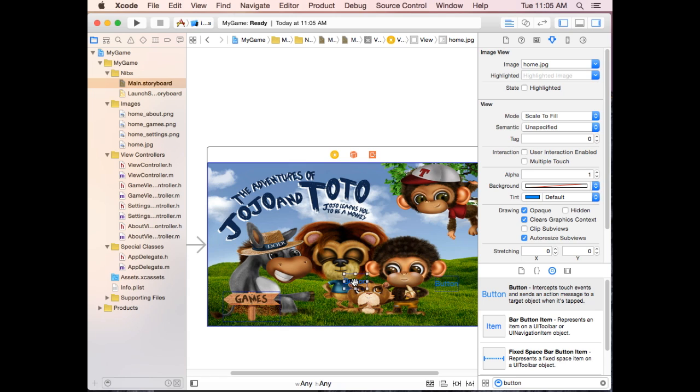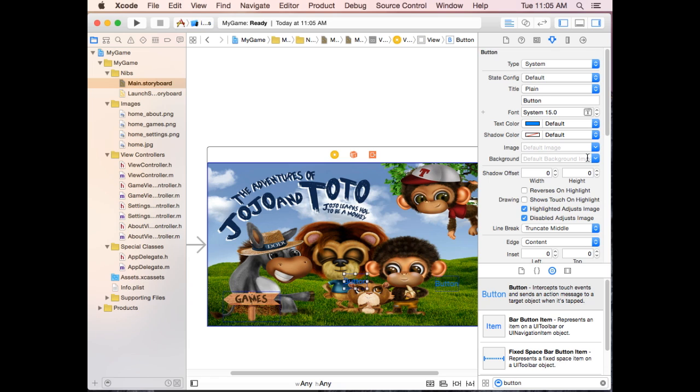So I'm going to do the same thing with the other 2. So I'm going to go straight to background. I'm going to choose settings for this one. It's set to that size, and I'll fix that in a sec. I'll get rid of the word button. And for the last one, I'll choose about. Get rid of the word button. So I have 2 more buttons.